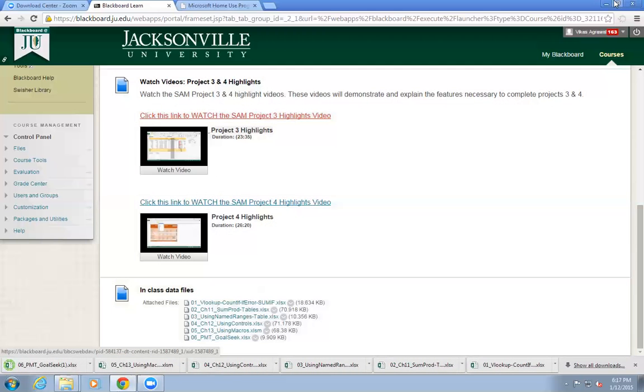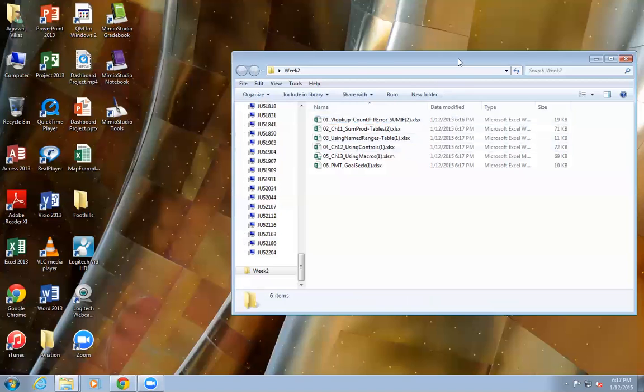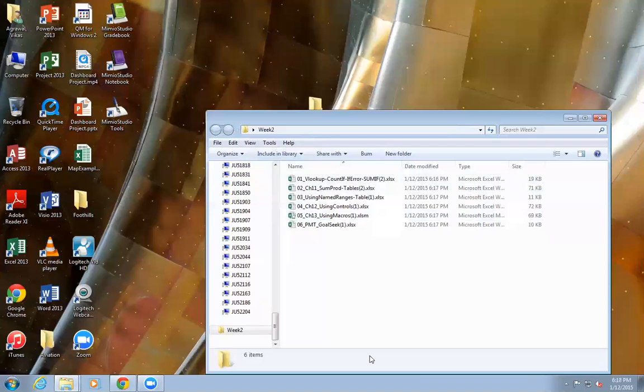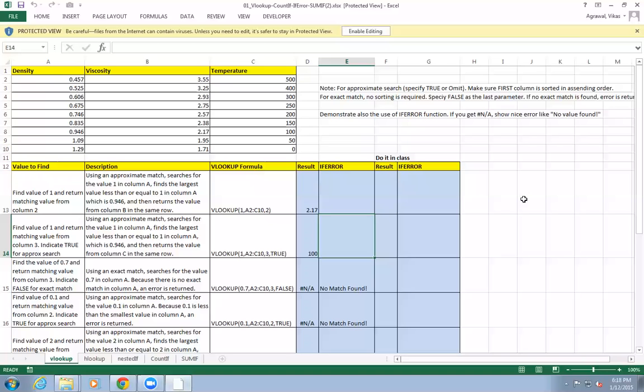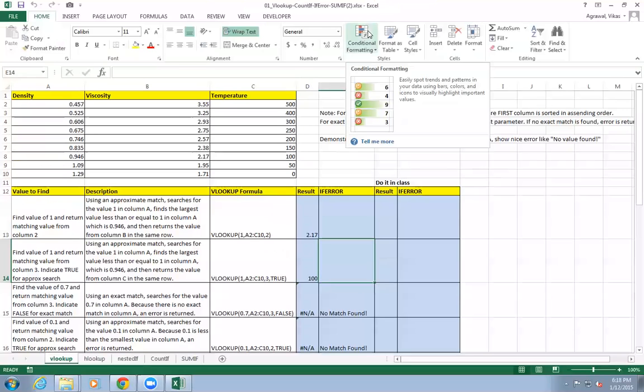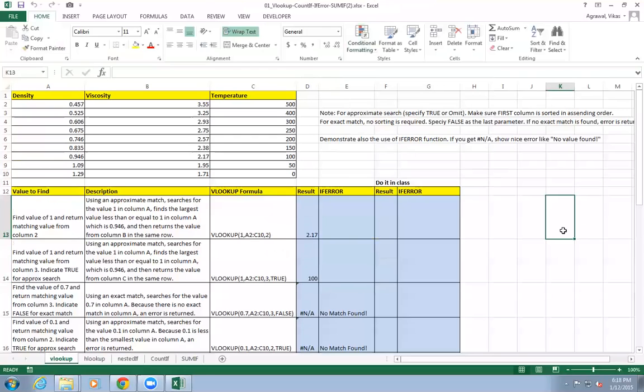Okay, so I have all these files. That's the best thing to do. Whenever you are working on any files, make a folder, save all the files there, and we can go from there. Are you guys with me? So I will open the first file, and here we will work on VLOOKUP functions, nested IF, COUNTIF, SUMIF. These are some features we're going to see.